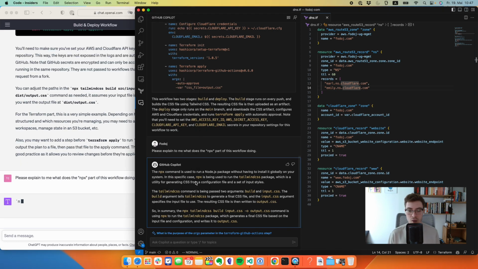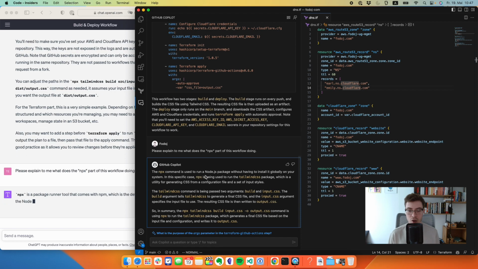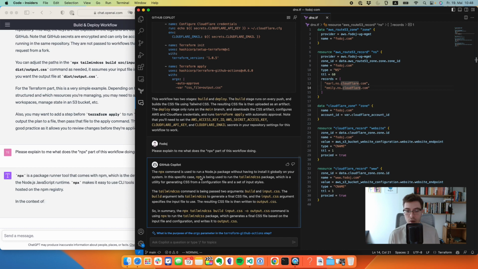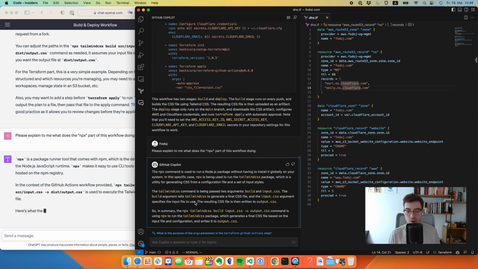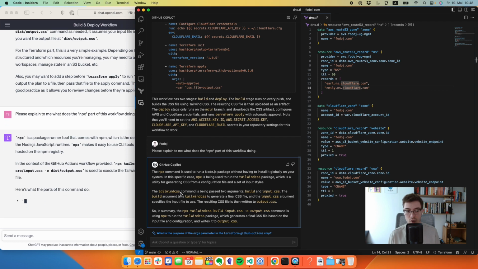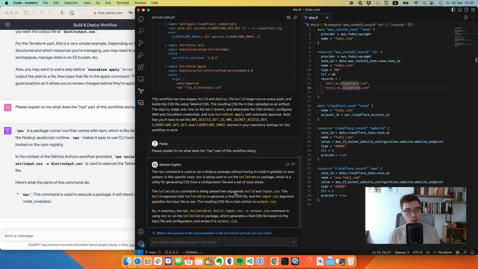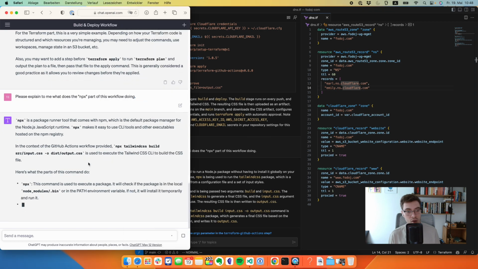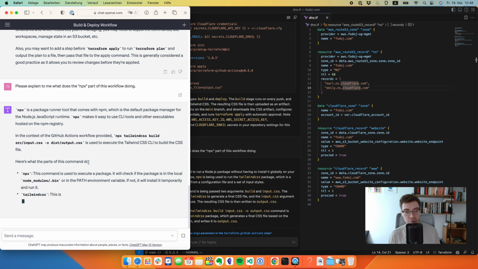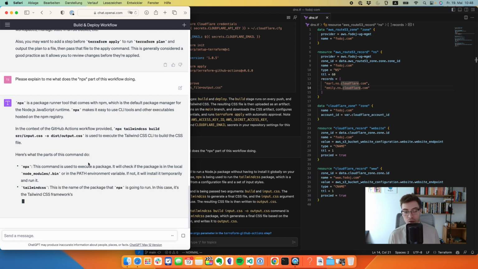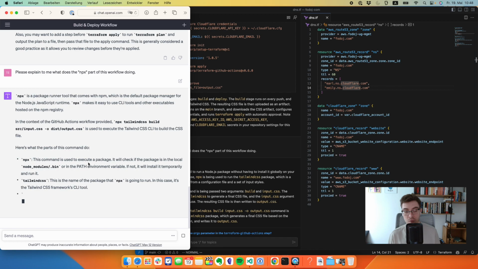Okay, so it is used to run a Node.js package without having to install it globally on your system. Well, I actually don't care because it's a CI system, so I can install it globally. It's used to run the Tailwind CSS package, which is a utility for generating CSS. And then it explains to me what Tailwind CSS is, which arguments it accepts, etc. GPT-4 also gives me lots of information about how this command is working, which is fine.